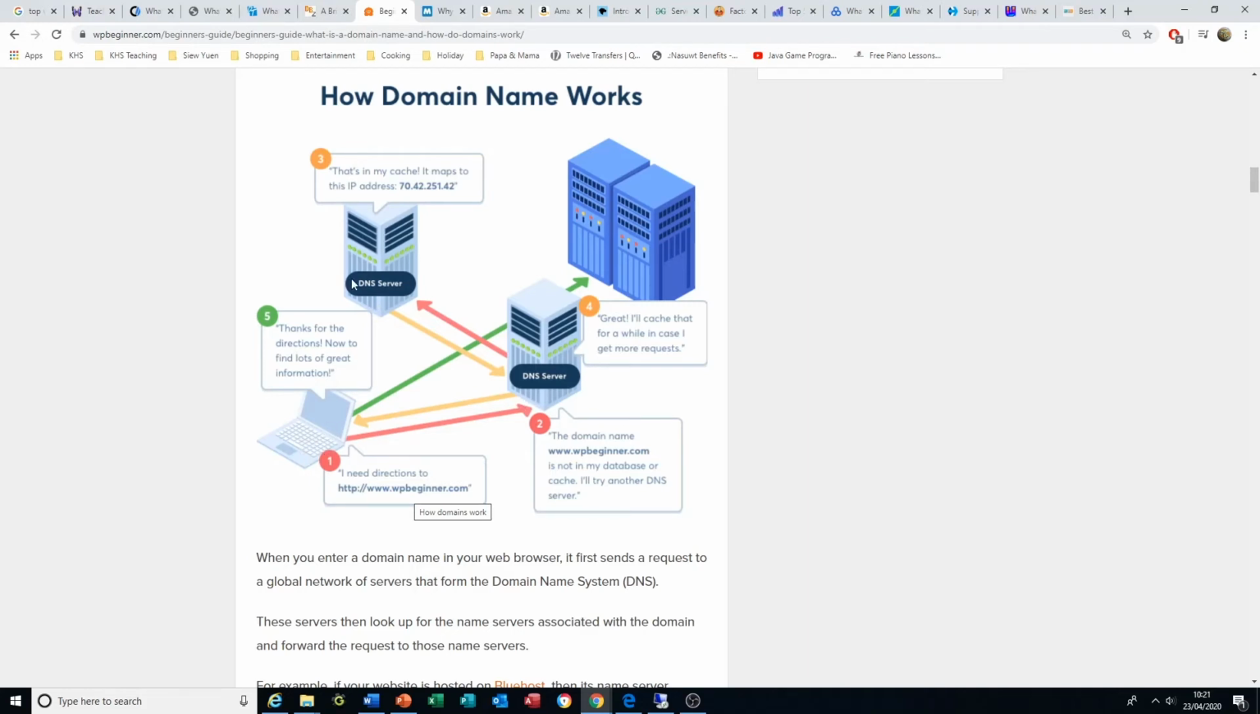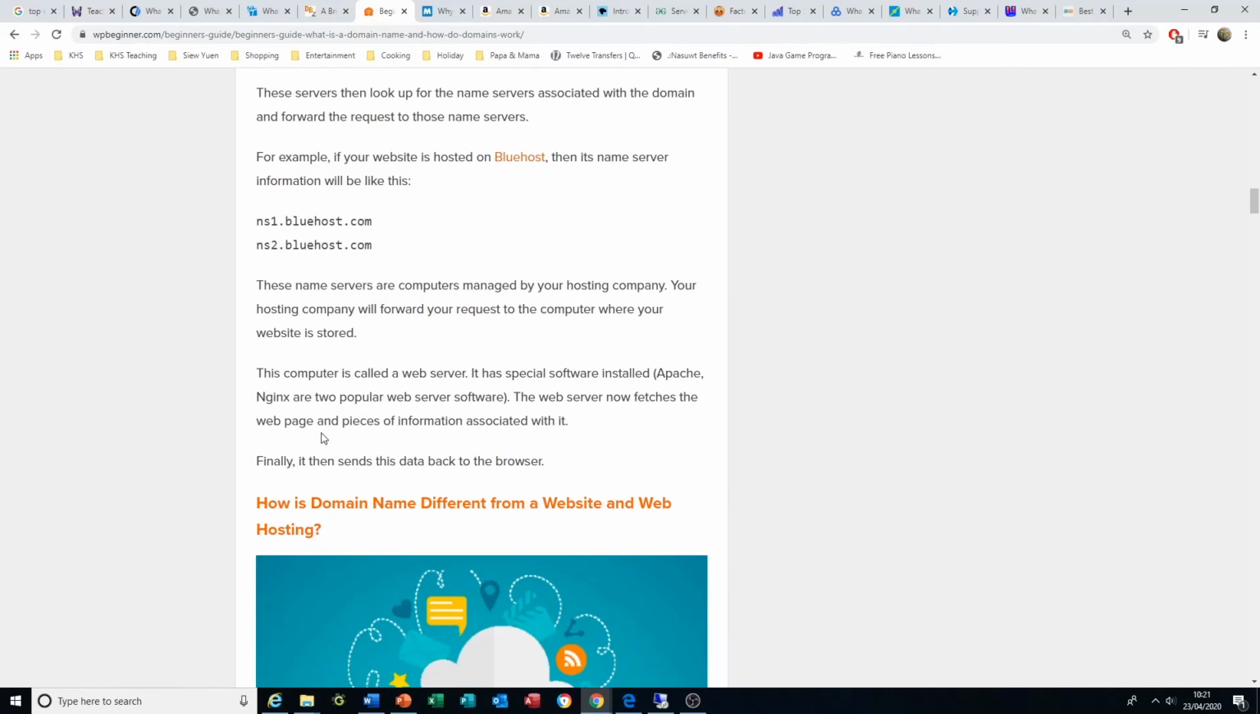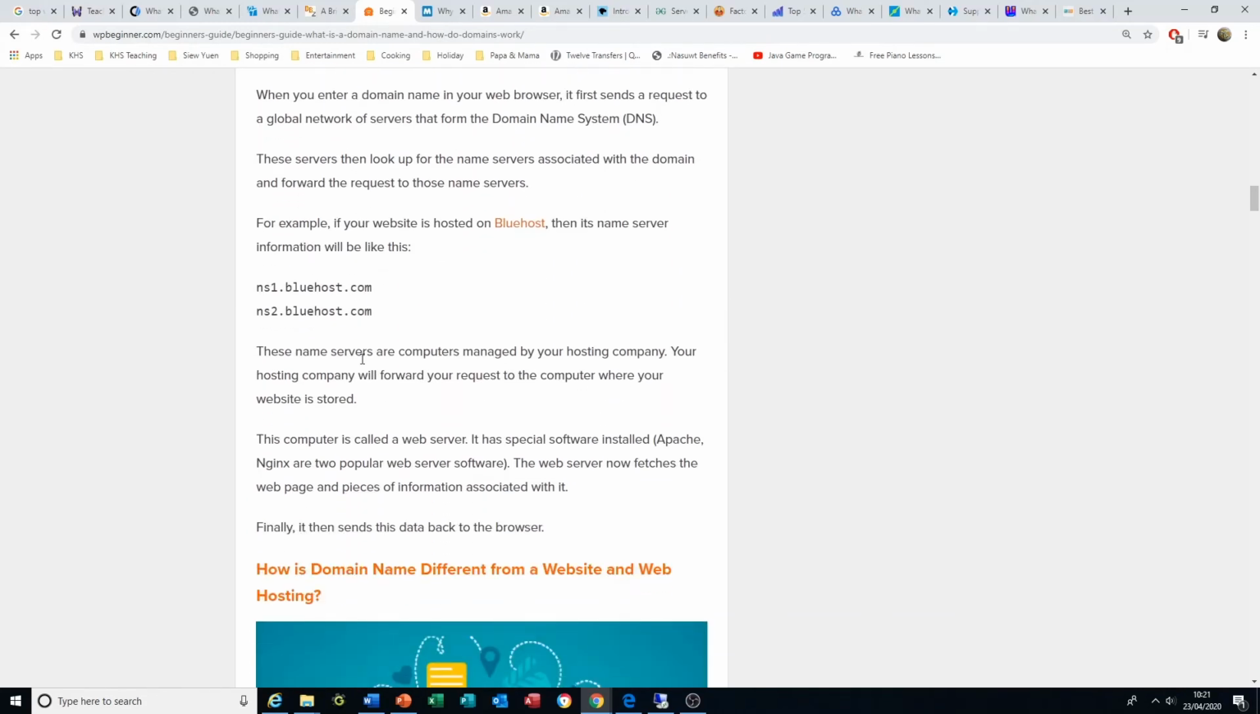Tell your laptop the IP address is this 70.42.251.42. And with this IP address, you go straight to the web server that stores the relevant web pages, and the web server will deliver the web pages back onto your laptop computer. So you need to describe how serving the web pages works.